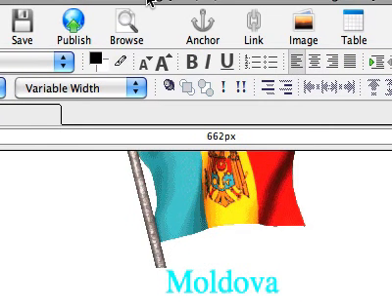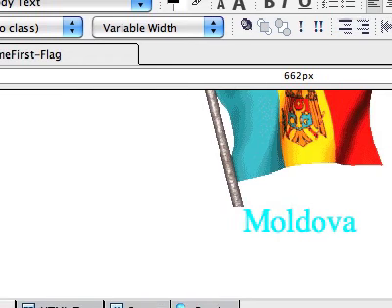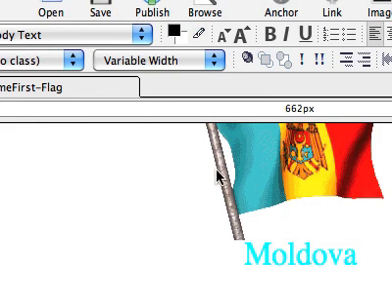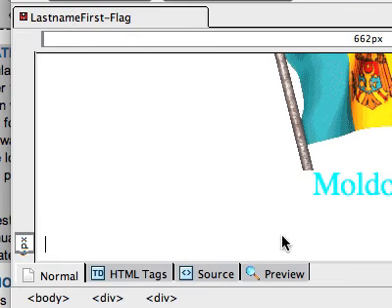This also works if I can't change the color of my text. It will also allow me to change the color of the text if I just go from source to normal, and then I could do whatever I needed to do again. So that's a little trick of the trade.